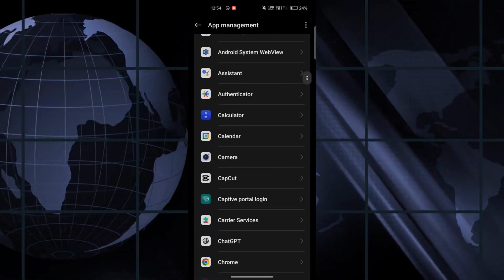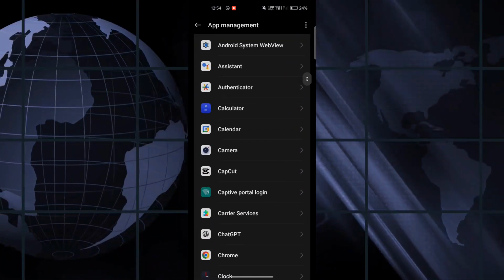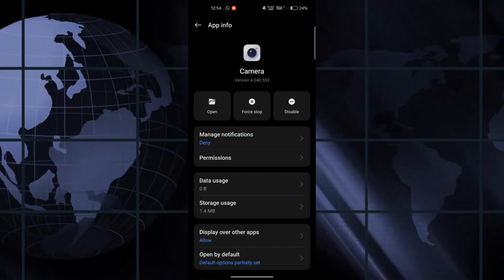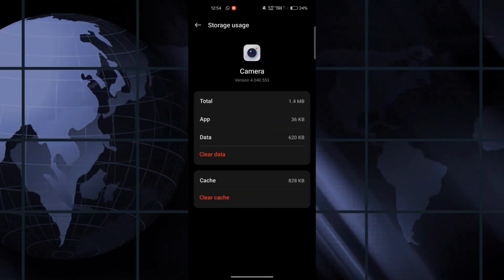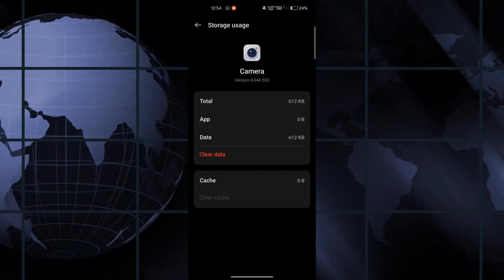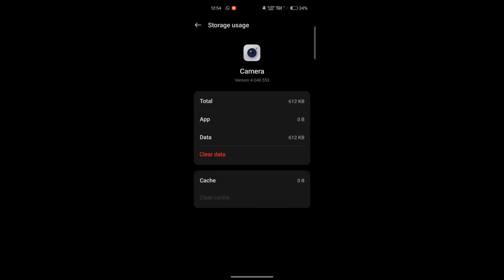So for example, I want to clear the cache of camera, so I will simply click on camera. Once we click here you guys can see storage usage, so simply click on storage usage. Now here you guys can see clear data, clear cache, simply click on clear cache, and once we click here, that's it, our cache will be cleared in our Android mobile.